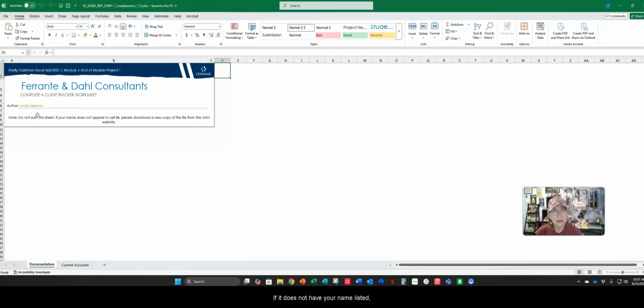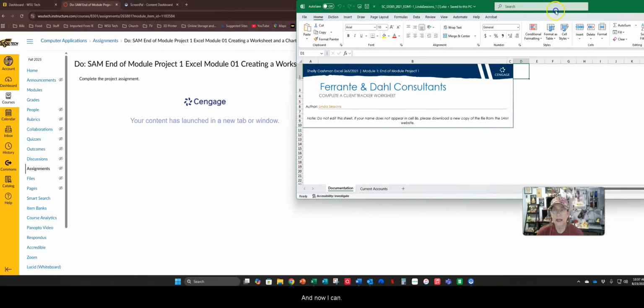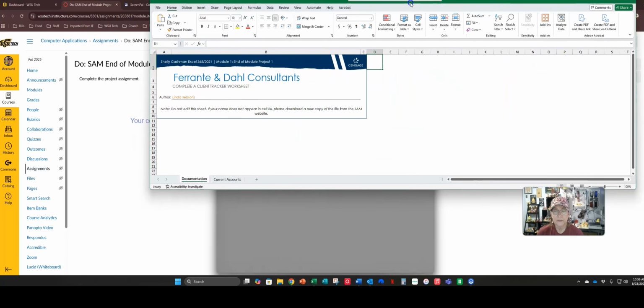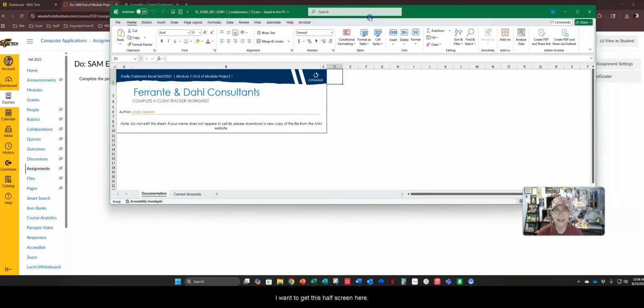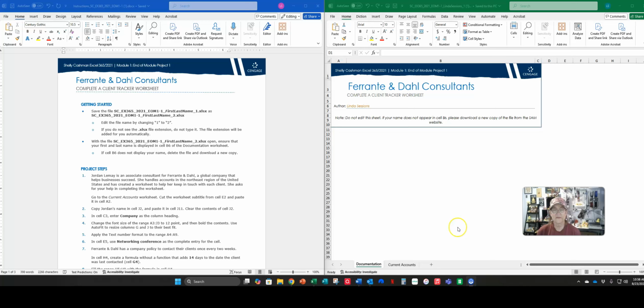If it does not have your name listed, then you need to close this file out and start over from your LMS and re-download it. If you still don't see your name, then you need to contact your instructor. So I have my file. It's got my name on it. And now I want to get this half screen here. So I have my Excel file on one half of my screen and my instructions on the other half.